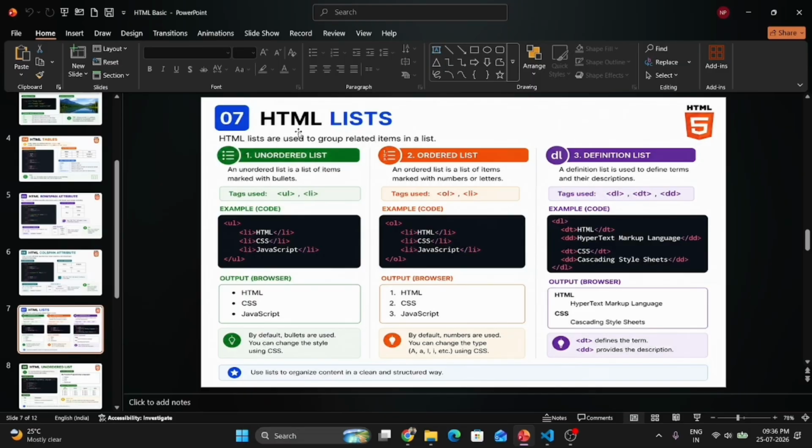Now we'll quickly go with the HTML lists. What is an HTML list and how is it used? HTML lists are basically used for grouping. Sometimes we have a bunch of items and we want to make them a group. What we'll do at that time is use the HTML lists.